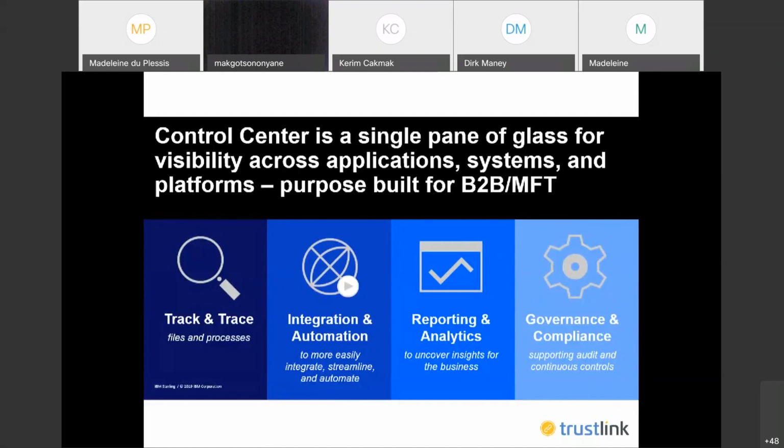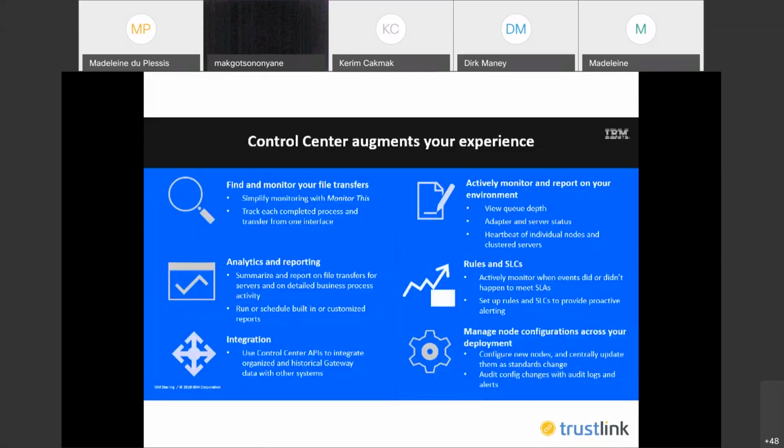Let's move to the next slide. Okay, this is, I know, a lot of words, and we've touched on a few of these things, but just to go just a little bit deeper into some of the key capabilities, we've talked about the track and trace capabilities.